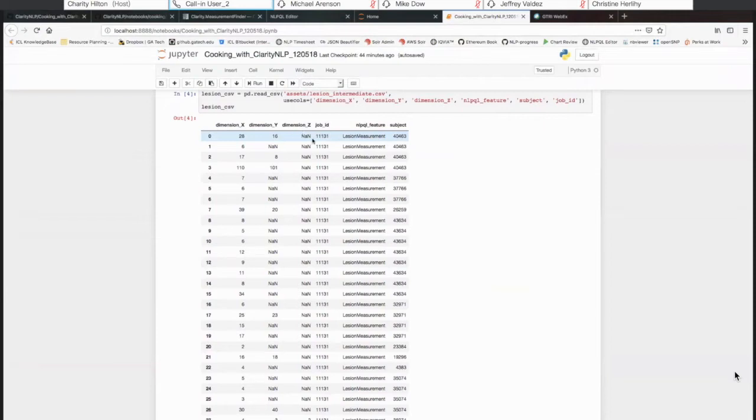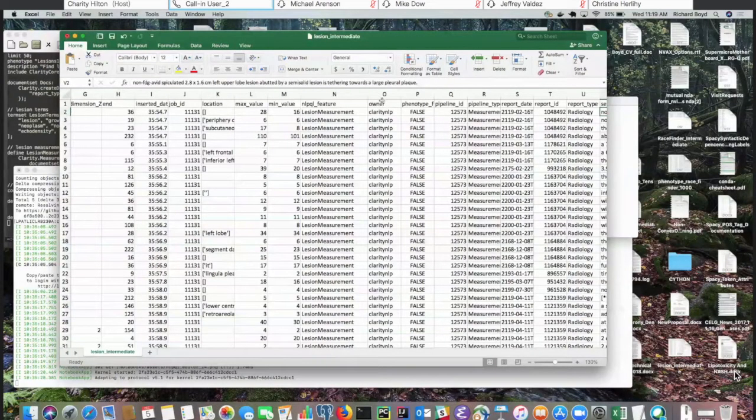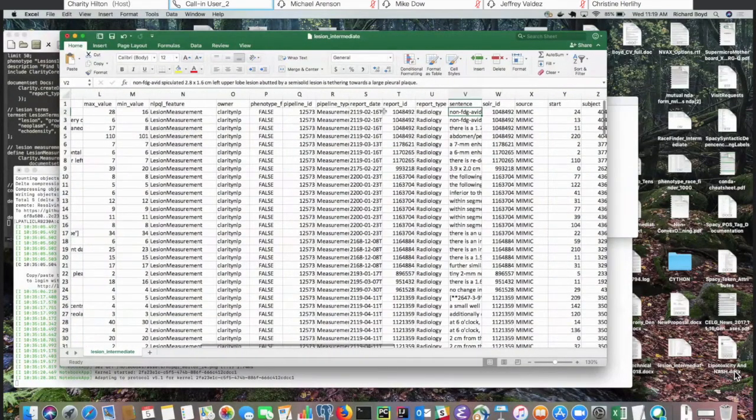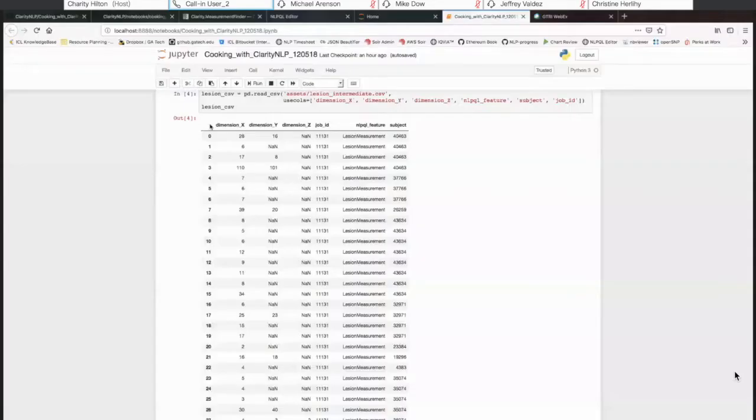So if you look at this first one here, we can go to the spreadsheet, and it reports the sentence where it was found. So the sentence that it found said non-FTG average speculated 2.8 by 1.6 centimeter. And whatever that means, it was 28 by 16 millimeters. So we go back to the results here. We found 28 by 16, but there's no Z component. Okay, so Z component came back null, and Jupyter just converts it to not a number here in the notebook.